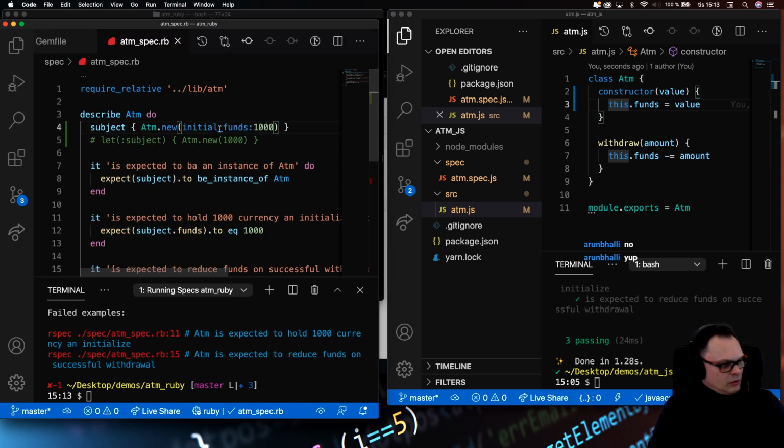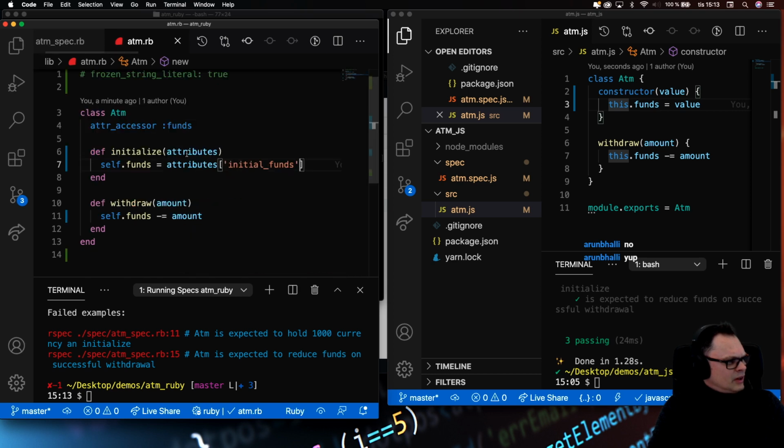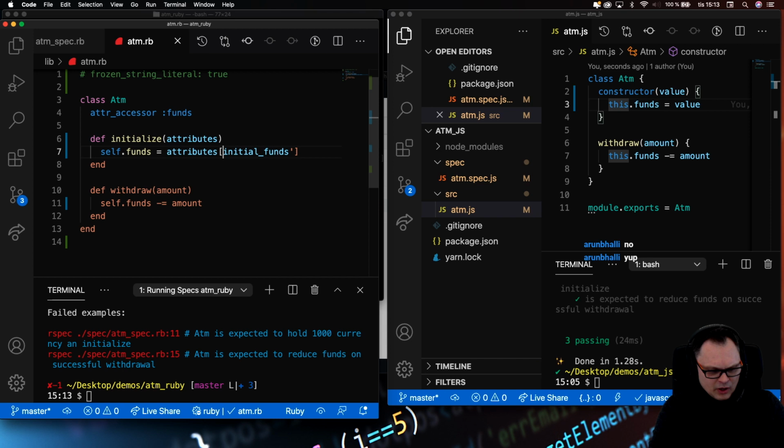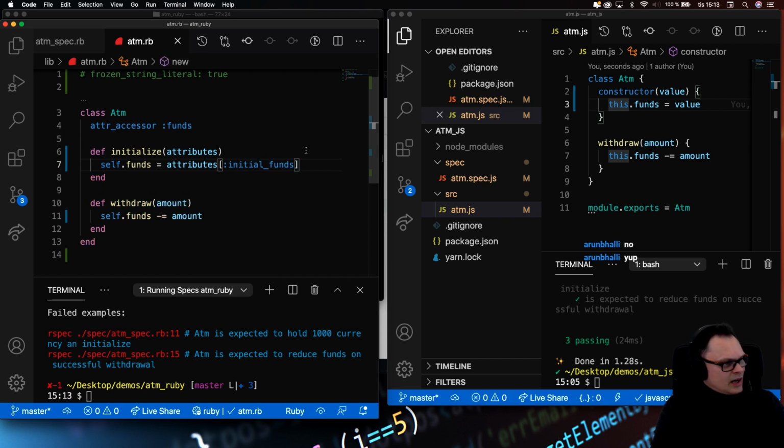We want to pass this in. Where's my? Forget about this. No, there it is. Right. So we want to add this as a symbol. And do you guys remember, we spoke about data types. What is the difference between a symbol and a string, apart from the obvious that it starts with a colon in the beginning?